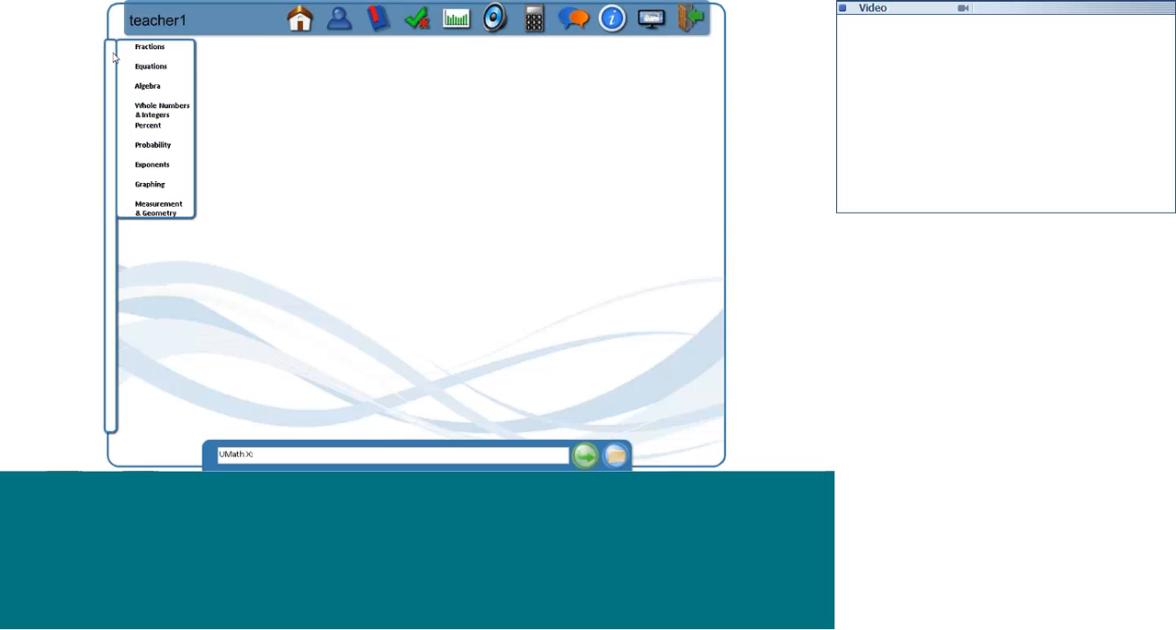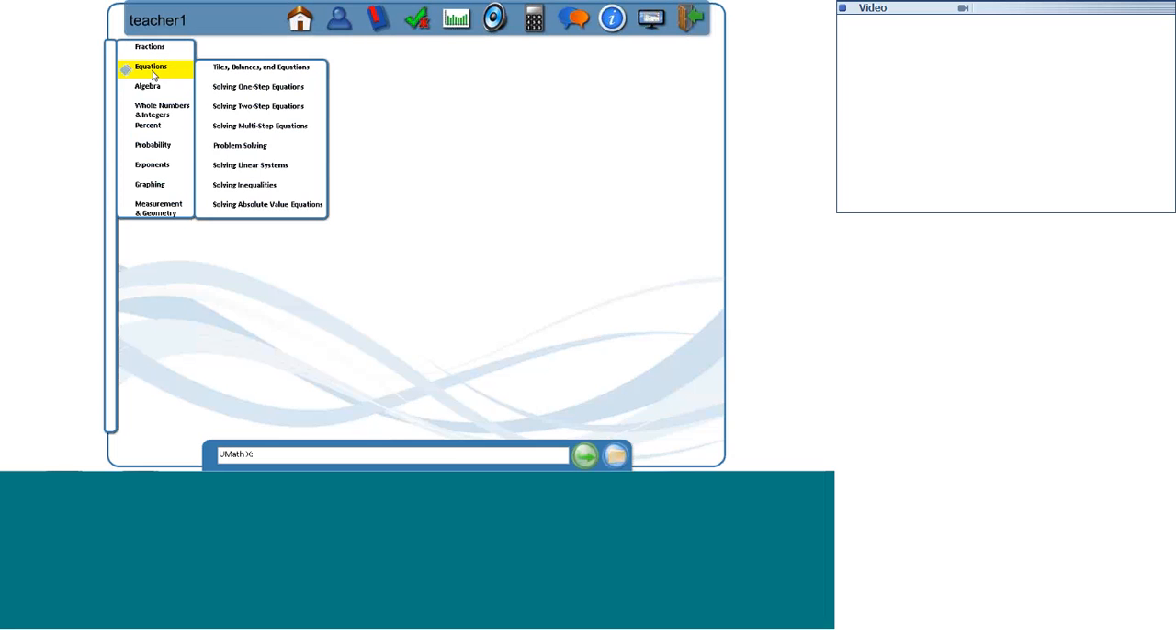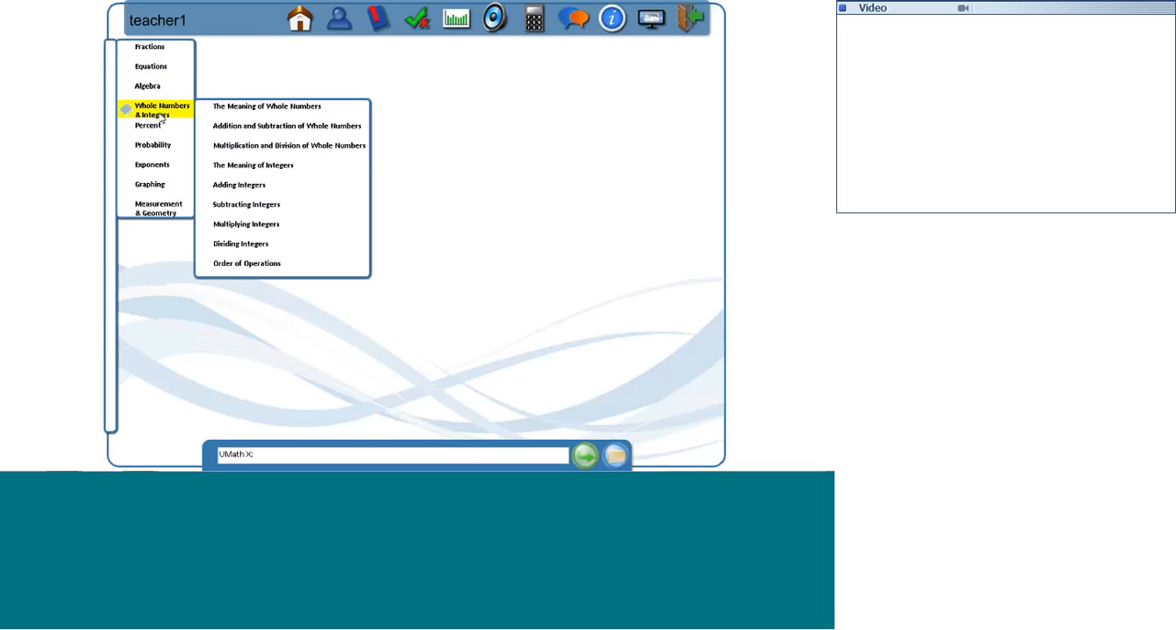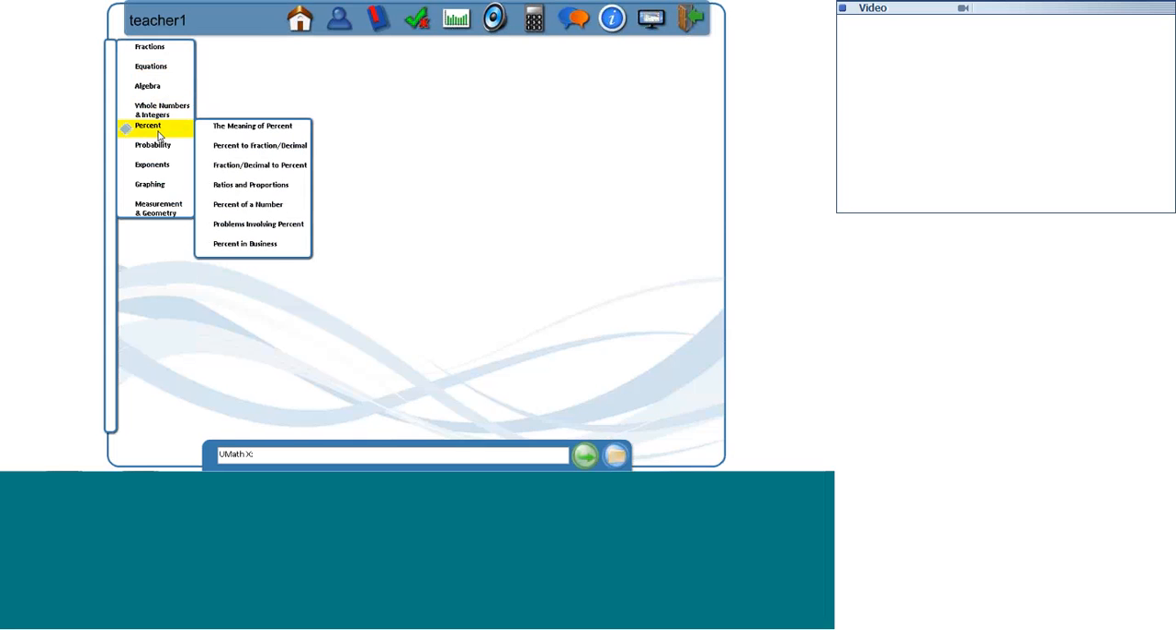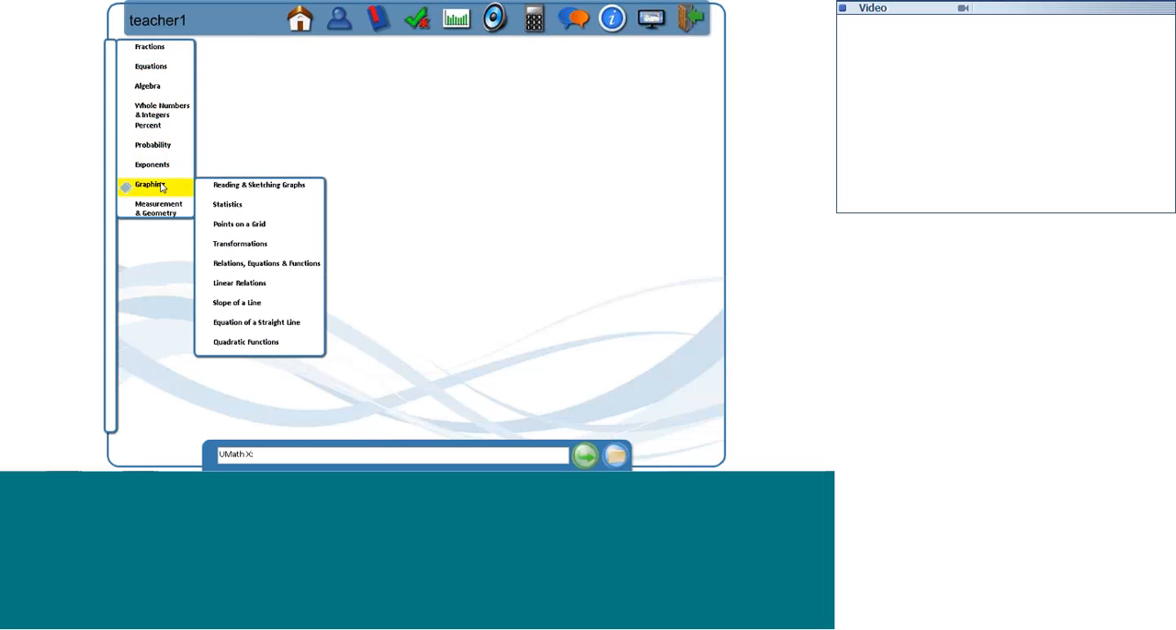Hovering over the menu bar located at the far left of the screen opens the menu, allowing the user to navigate to desired lessons within UMath X. Within UMath X, there are 9 strands: fractions, equations, algebra, whole numbers and integers, percent, probability, exponents, graphing, and measurement and geometry.